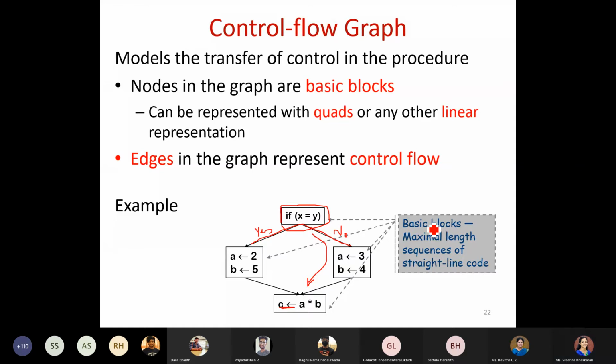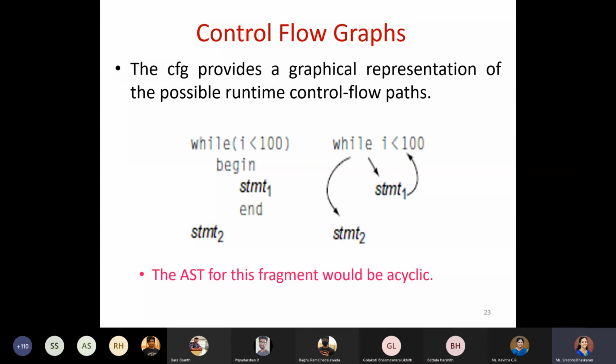When I say yes, it is true, I have a set of statements like assigning a with value 2, b with value 5. When I say no, I have another set of statements: a is assigned with value 3, b is assigned with value 4. When I connect one basic block with another basic block, I am making use of an edge, so that the flow is mentioned clearly. We'll see one example here.